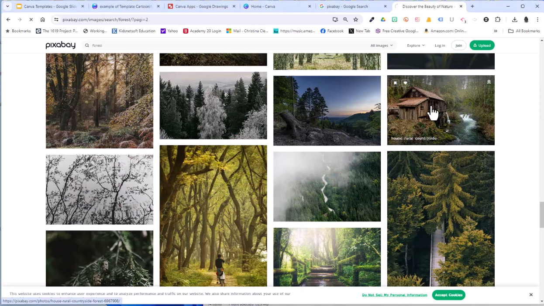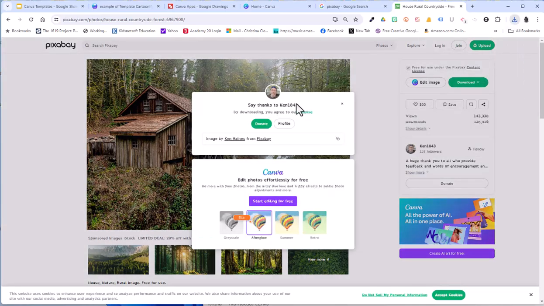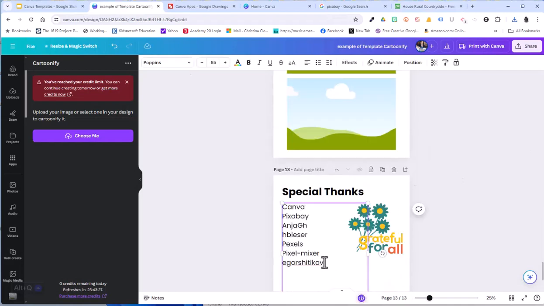Here's an image. I will click on it. I will choose download, and I'll leave the default settings and choose download. And I'm going to select this name. I will right click and choose copy because I want to give credit to this person. I'll go back to the presentation and scroll down. I will click in here and I will do Control V or right click and choose paste to add his name.